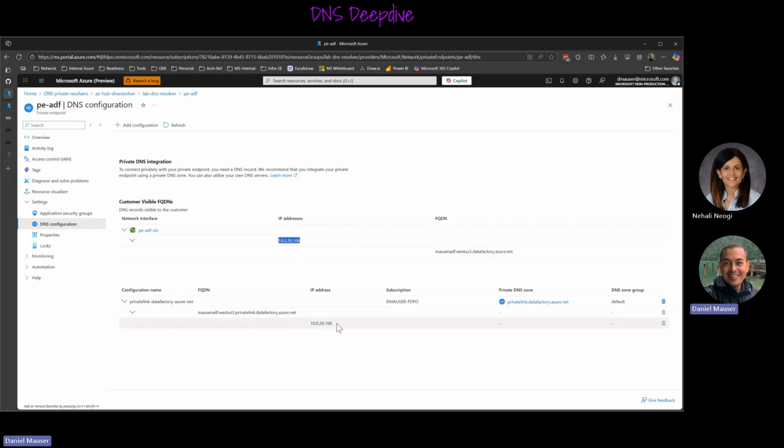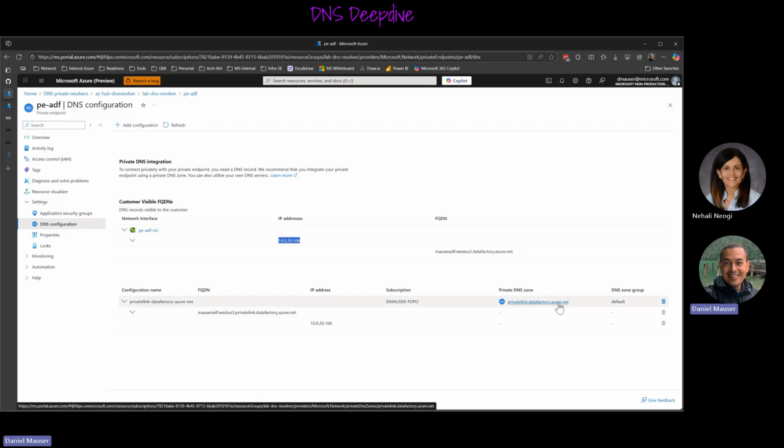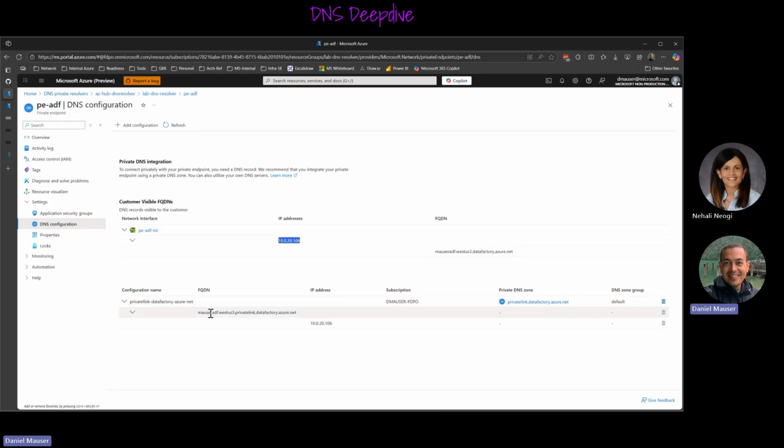And down below, in the DNS configuration, we're going to see the private link data factory Azure zone, which has a record of the public name of my data factory with the prefix of the private endpoint. So the goal here is that when I try to resolve my ADF datafactory.azure.net name, it resolves to that private endpoint.